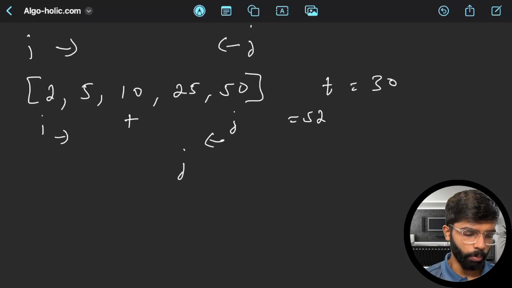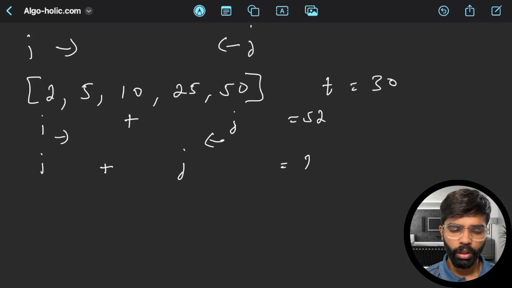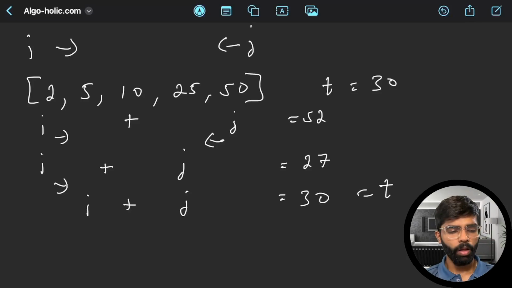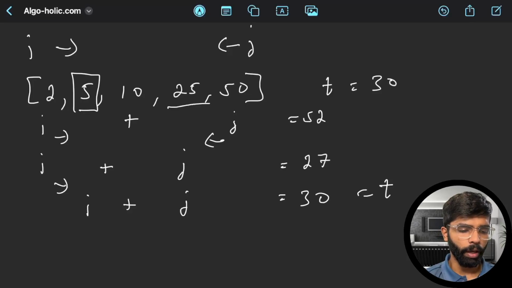So we'll move the j pointer, the i pointer stays in the same position. Now what is the answer? The answer is 27. Now, if you were to move the j pointer again, we'll get a value which is less than 27. We don't want that. We want to increase it now because 27 is less than 30. So we move the i pointer. i is over here, j is over here. We add the values up, we get 30, which is equal to t. So the values are 5 and 25.